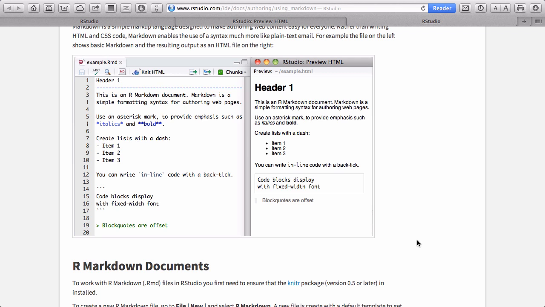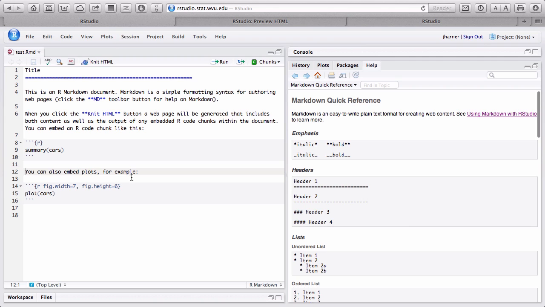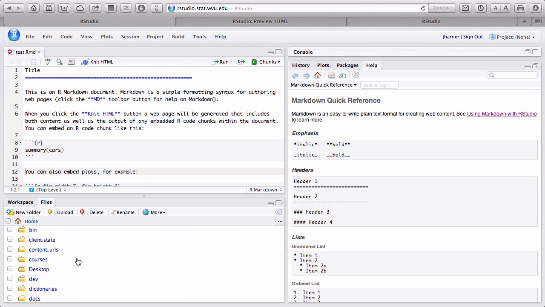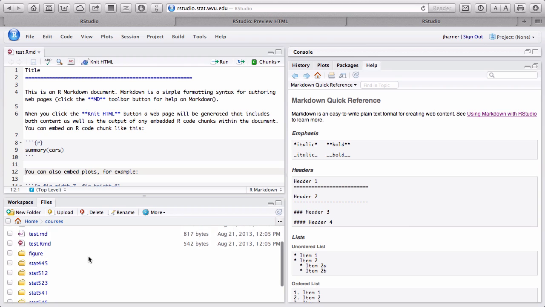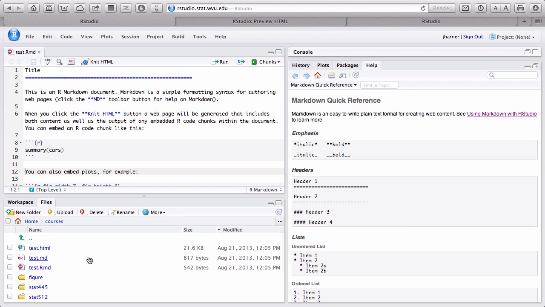If you want to publish your work on the web, this is a good way to do it. But if you send it to a journal, they're not going to take an HTML document. If you actually look at RStudio, and go back and look under courses, you notice that the file test created started out with test.Rmd. It created a Markdown document. So it had two steps.